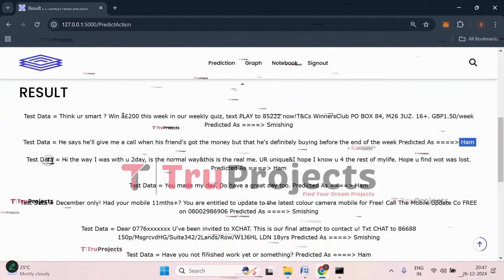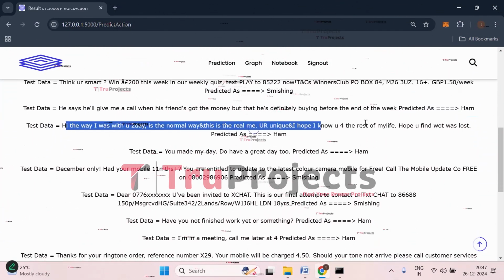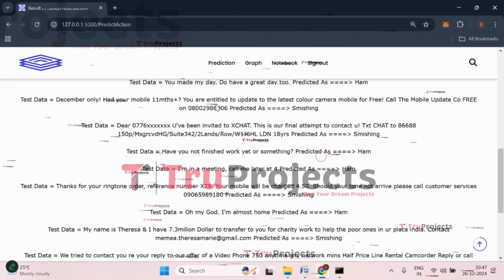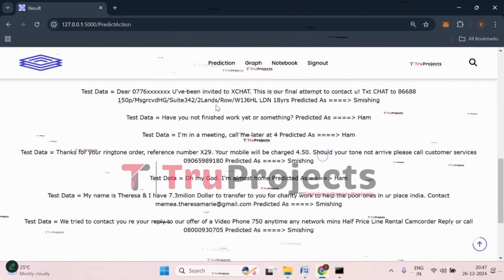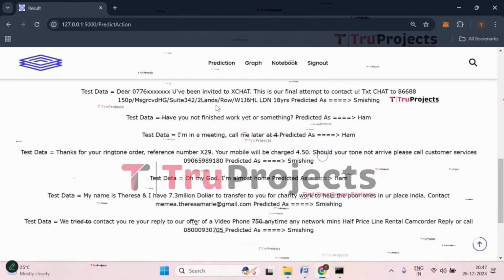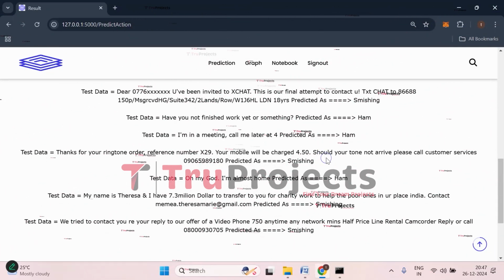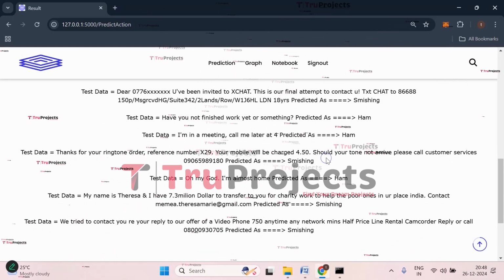It's a genuine message. And for the next case here, we got the prediction as ham. Accordingly, for all the messages that we have given, we got ham and smishing. If the message is a smishing kind of message, we will get smishing. If it is ham, then we will get ham. Ham means it's a genuine message.